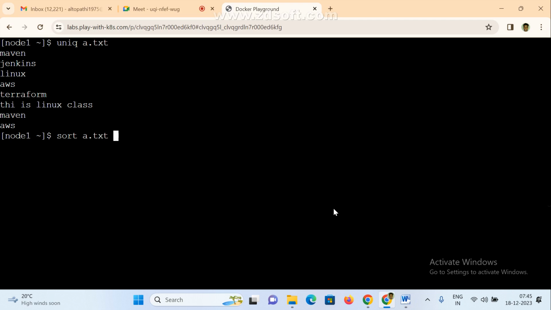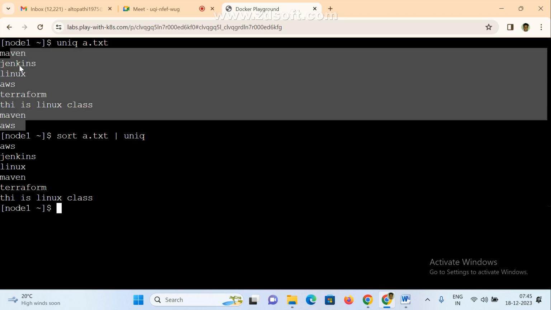Cat file name a.txt, then the pipe symbol. This is the pipe symbol, used if you want to run more than one command. Now I am using uniq. If you use uniq directly, it won't filter any uniqueness. It is just printing the same as cat only.